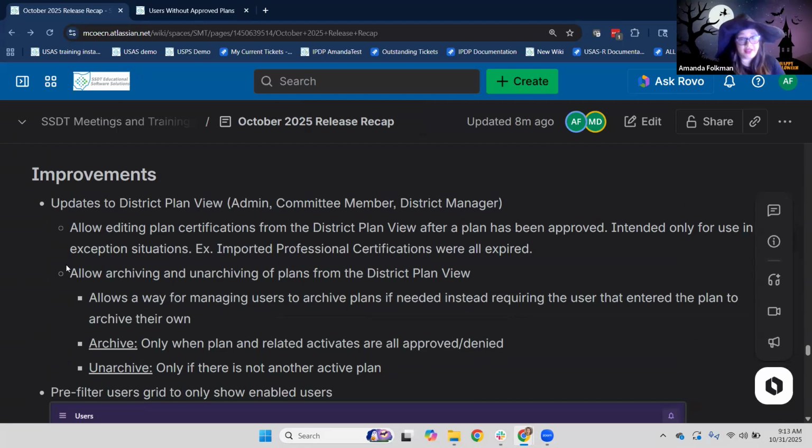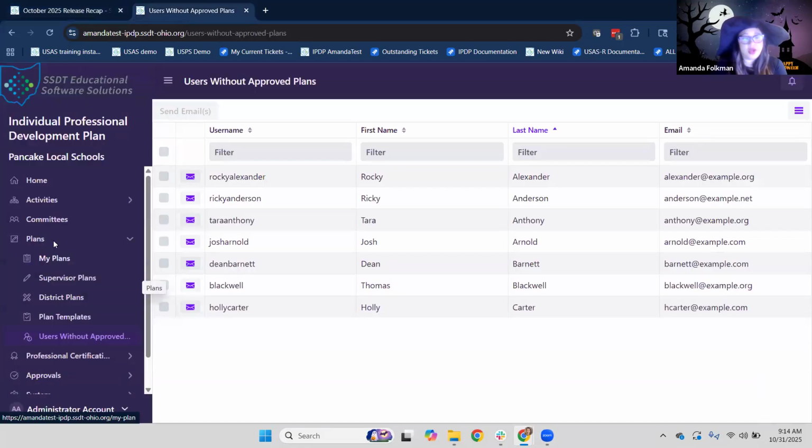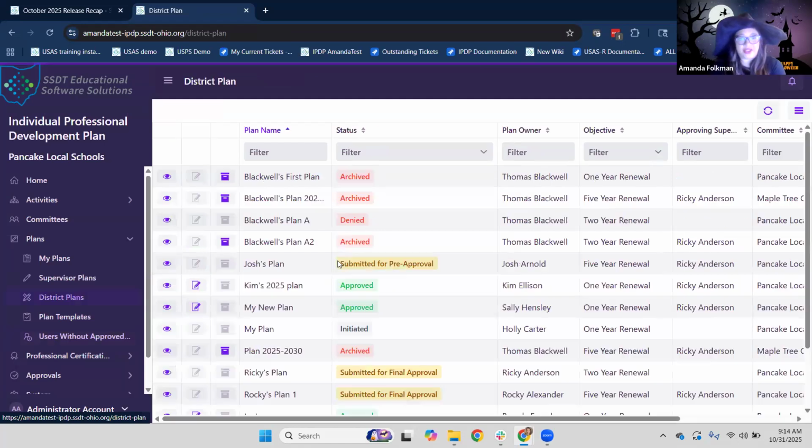As far as improvements as well, we've made some updates to the district plan view. Again, this is for admin, committee member, district manager. The first thing is that we allowed editing the plan certifications from the district plan view after a plan has been approved. So a regular user on their own plan, even after the plan has been approved, they can update most of the fields. That was something from our focus group. They said, hey, these plans are 5 years long. So, there are definitely things that would need edited over time.